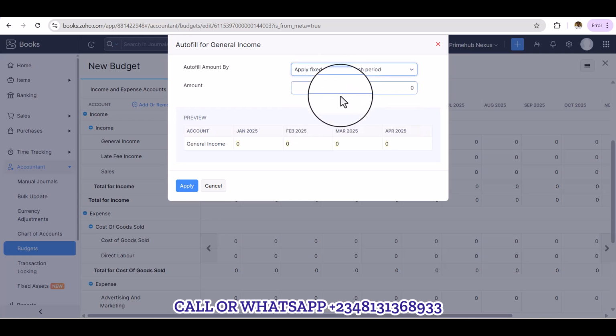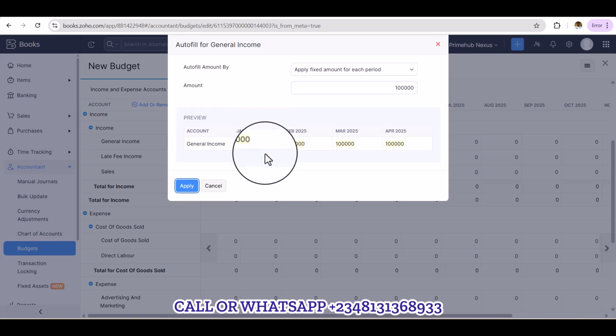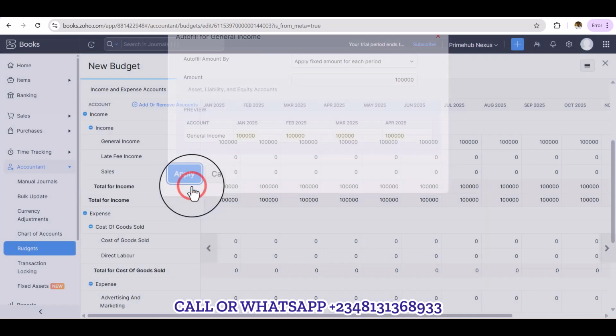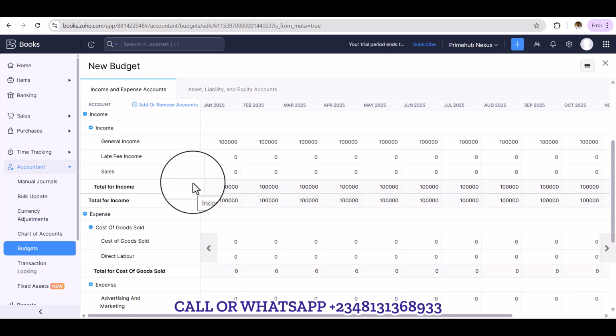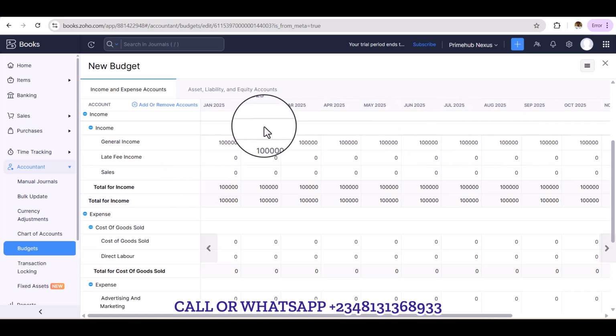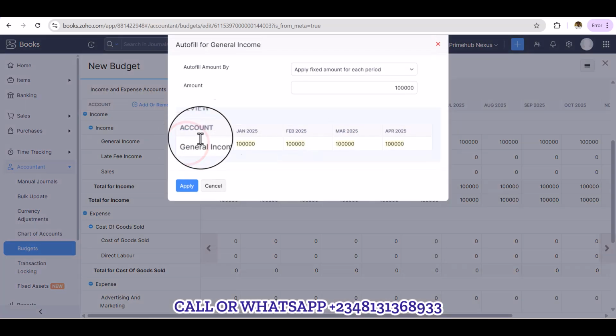So you can say, okay, for my general income, a fixed amount is not probable, it's not feasible, it might not be fixed. But let's say 100,000, right? So you can see from January down to December, it's going to be 100,000 all through. Let's apply that. You can see for the general income, it's 100,000 all through. And you can decide that you don't want to use that option.